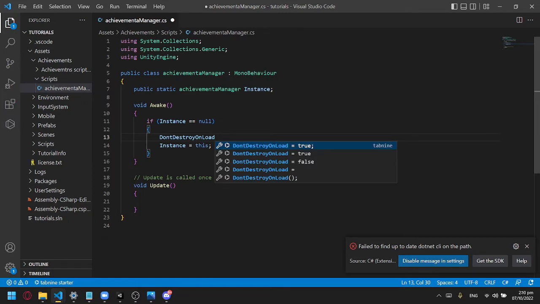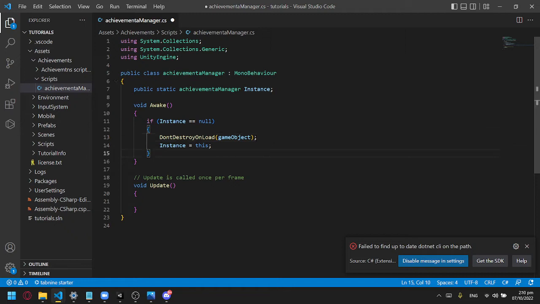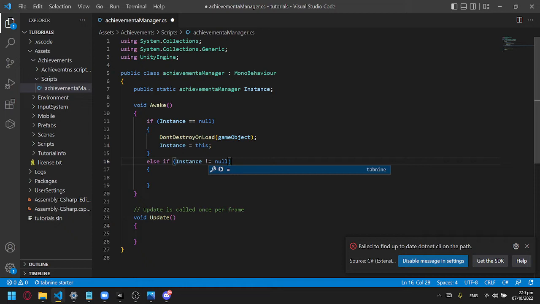And why would we do this? It's because if you're working with multiple scenes, this could bring this object between the scenes. It's really helpful. Okay, and then let's say there is another instance when it's checking for an instance. Then what we want to do is write else if there is an instance, so it's not null.